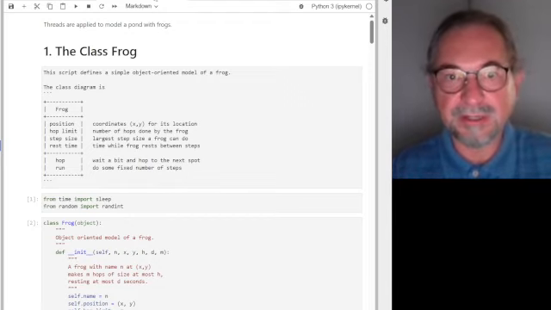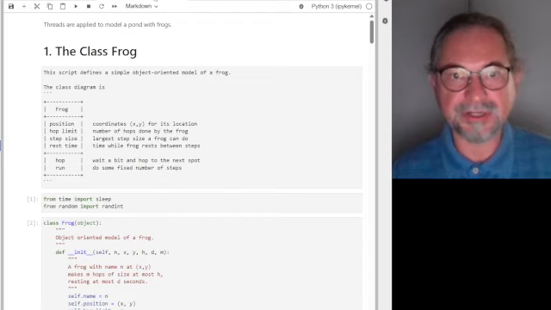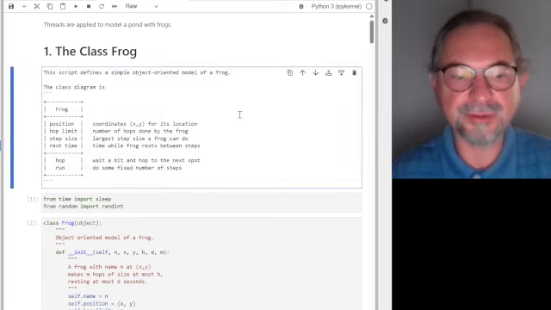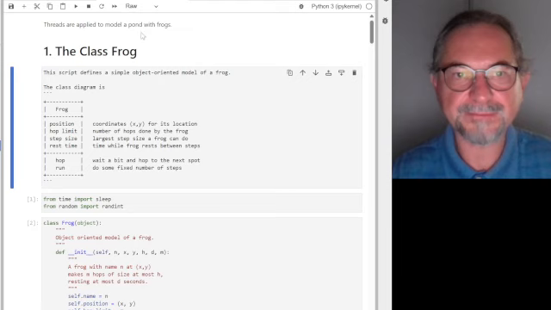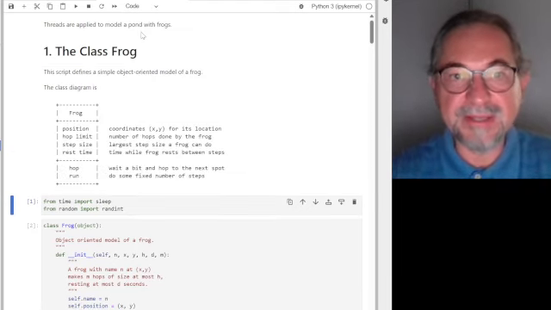So in a way, the purpose of the lecture is more to apply what we have covered so far. The first section in this Jupyter notebook is in a way a self-contained introduction to object-oriented design. Here you see the class diagram of the frog.